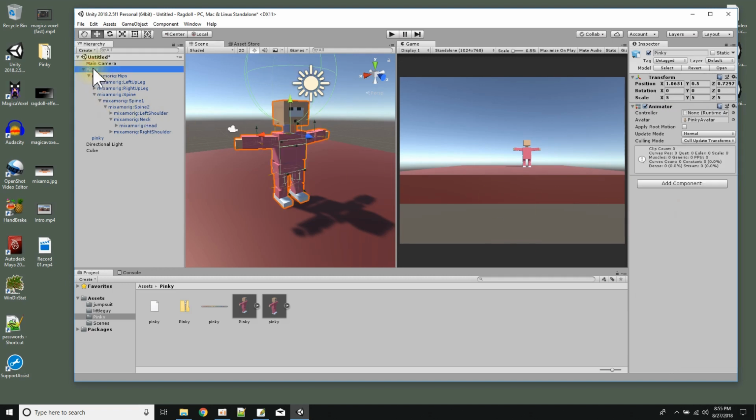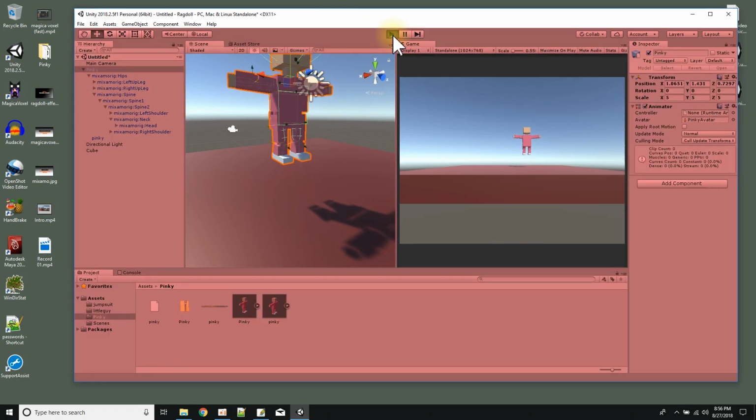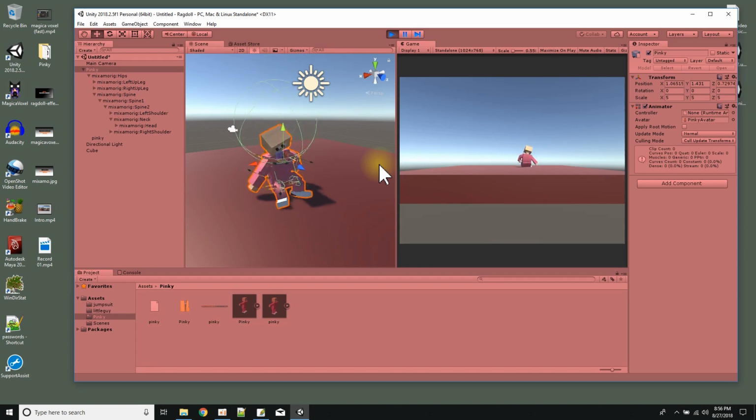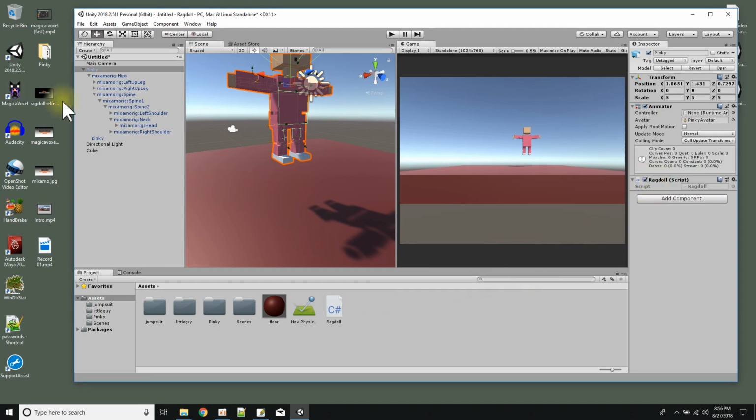Now if we just raise up the body a little bit from the floor and press play, she will drop to the floor with the rigid body intact. So that's step 1. Now we want to be able to control when the rigid body turns on and off. So we have here a script called Ragdoll. And I'm just going to drag and drop that Ragdoll script onto Pinky herself.